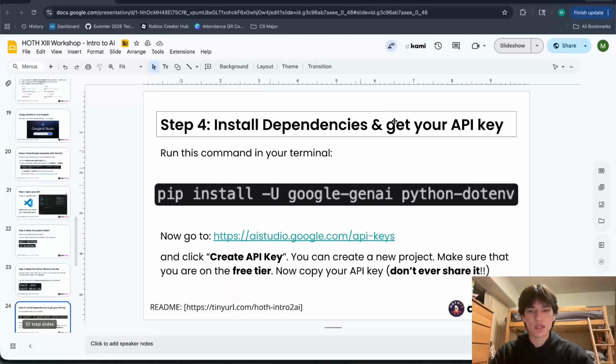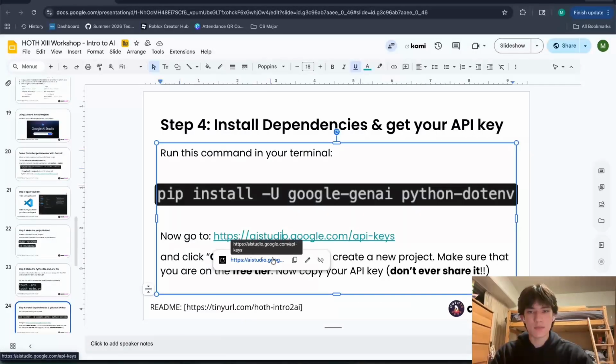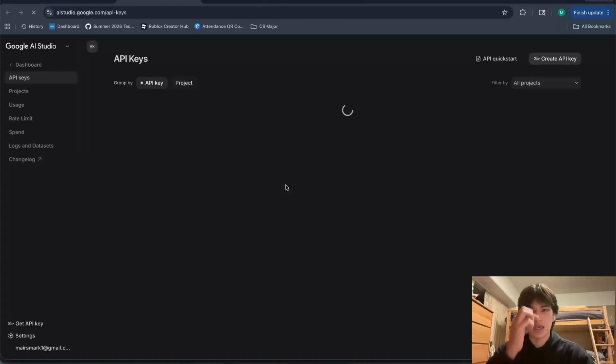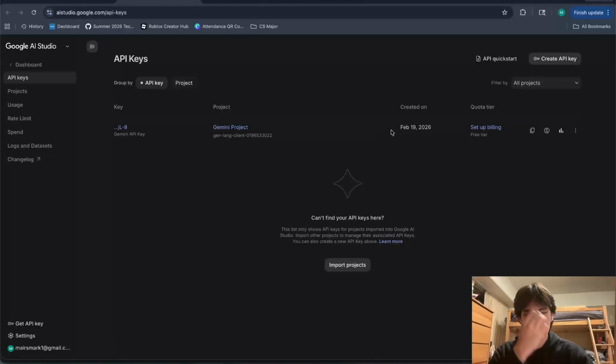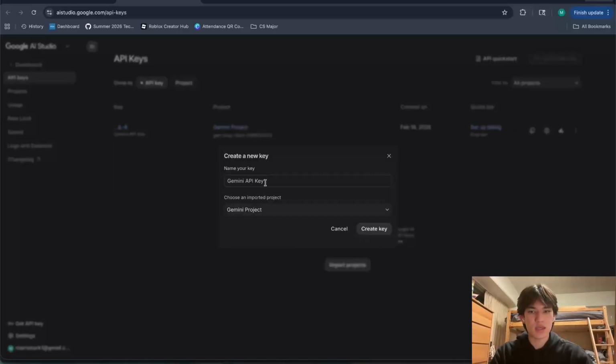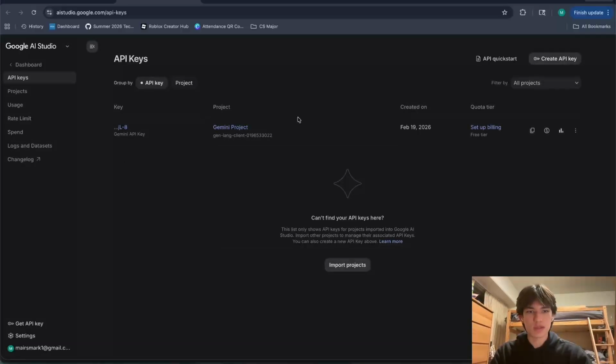you're going to go to this link right here, https://aistudio.google.com/api-keys, and you're just going to go ahead and click create API key, create a project. If you don't see one in here, you can name it whatever you want, and then click create key, and it should generate something that looks like this. Make sure that you're on the free tier because I don't want you guys spending money for this demonstration.